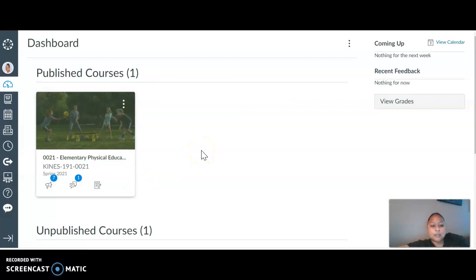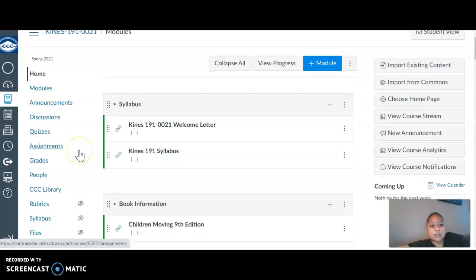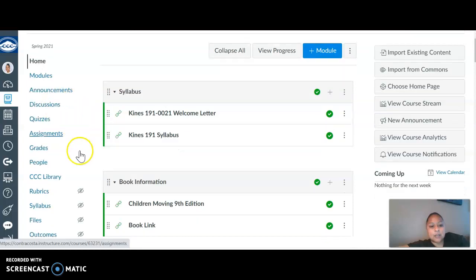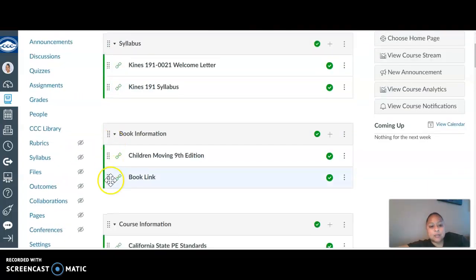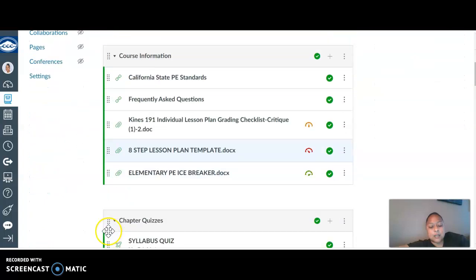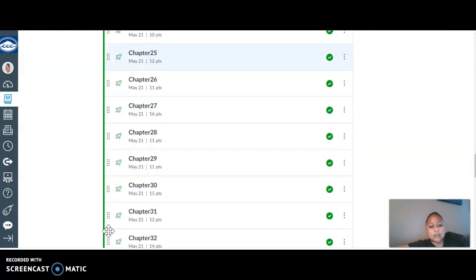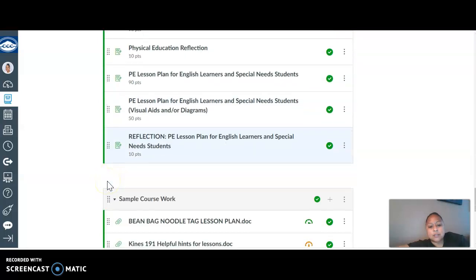Once you've hit submit, you'll be in Canvas, and it'll show you your dashboard of all the classes that you're taking on Canvas, and you'll see the kinesiology class, elementary physical education. If you click here, it'll take you straight to my course. Normally I like to put up announcements at least once a week with different things. I've got the syllabus here, book info, course info. Everything's listed all throughout here, the quizzes, and some information regarding the lesson plans and everything.